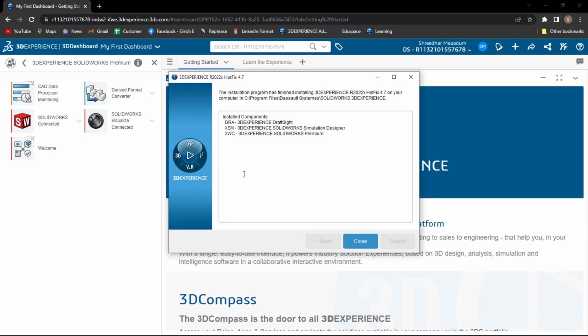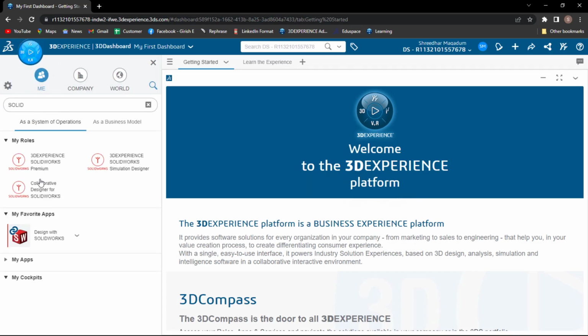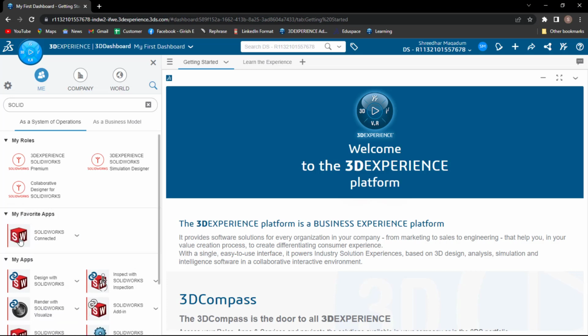Once the installation is done, you get this message that SolidWorks Draftsight and 3D Experience SolidWorks Simulation Designer, SolidWorks Premium got installed. You can close this and directly click on the app, that is SolidWorks Connected. It is 3D Experience SolidWorks, we can say. In the favorites you can delete whatever you don't want. So let me just add this 3D Experience SolidWorks. From the app you can just choose the SolidWorks Connected, which is 3D Experience SolidWorks Premium.